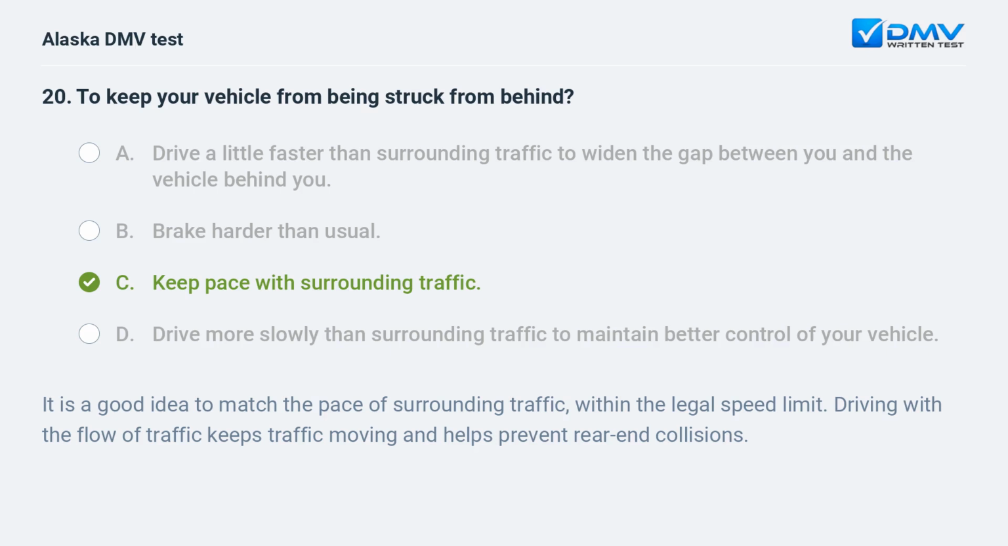C. Keep pace with surrounding traffic. It is a good idea to match the pace of surrounding traffic, within the legal speed limit. Driving with the flow of traffic keeps traffic moving and helps prevent rear-end collisions.